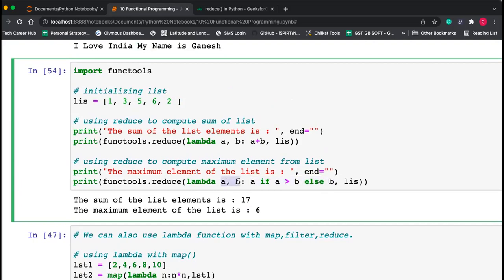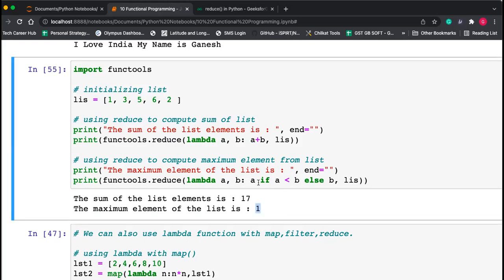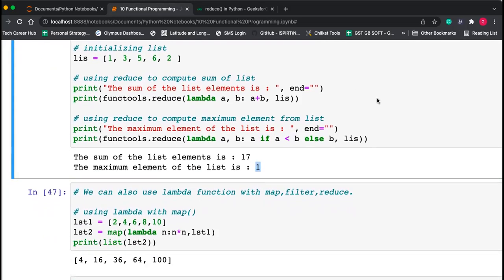So the same thing we have implemented here. If we are providing two numbers A and B, the output is A if A is greater than B. Otherwise, it will be considered as B. So the maximum element is 6. And if you want to get the minimum element, what is the minimum element? Minimum element is 1. Are you getting this?